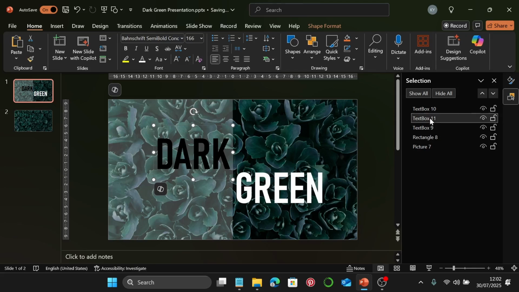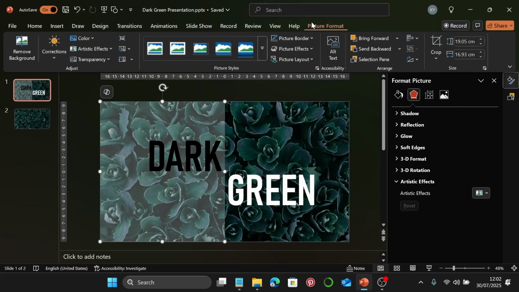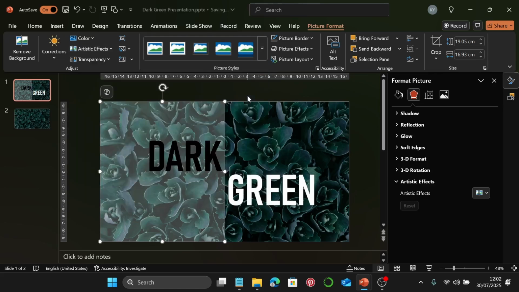So we're going to run through this as quickly as we can. So let's start with the picture. Which one? The one that says picture 7, the only picture in our selection. Select picture. Let's go back to the design tab. We're going to go to picture format, and we have artistic effects. I'm going to select this one, and I'm just going to click on it. It sometimes takes some time to apply. If it doesn't for you, it sometimes just happens like that.